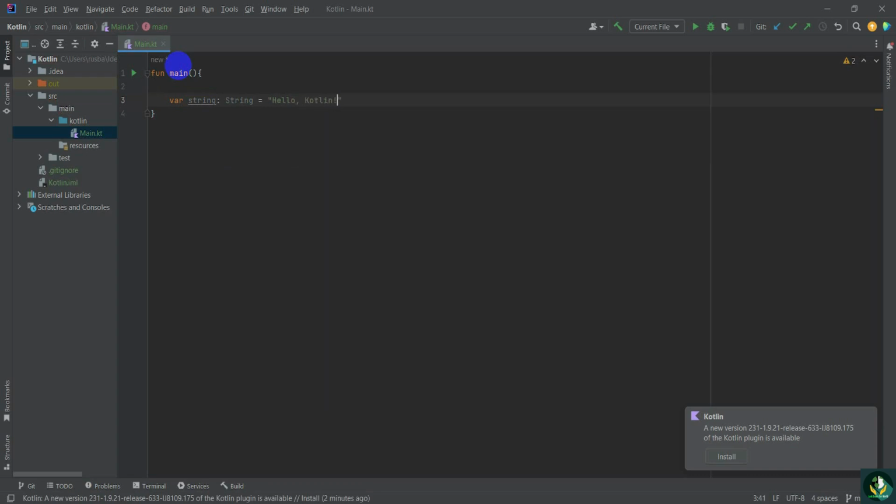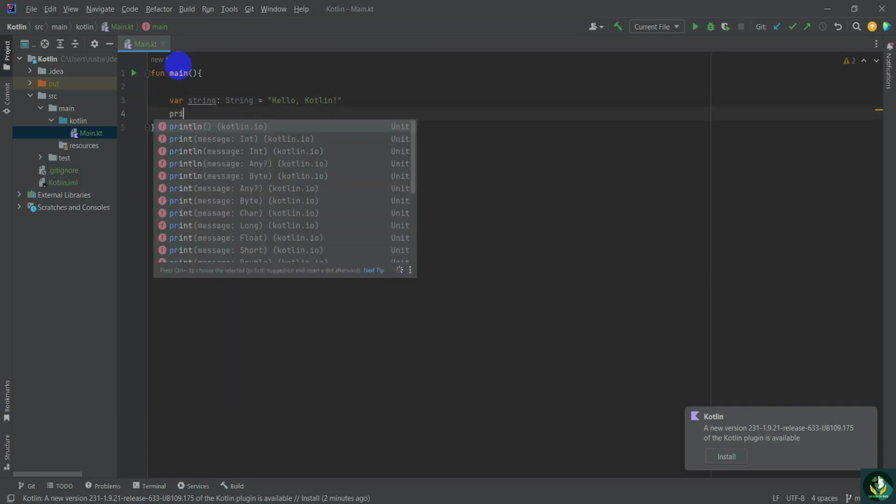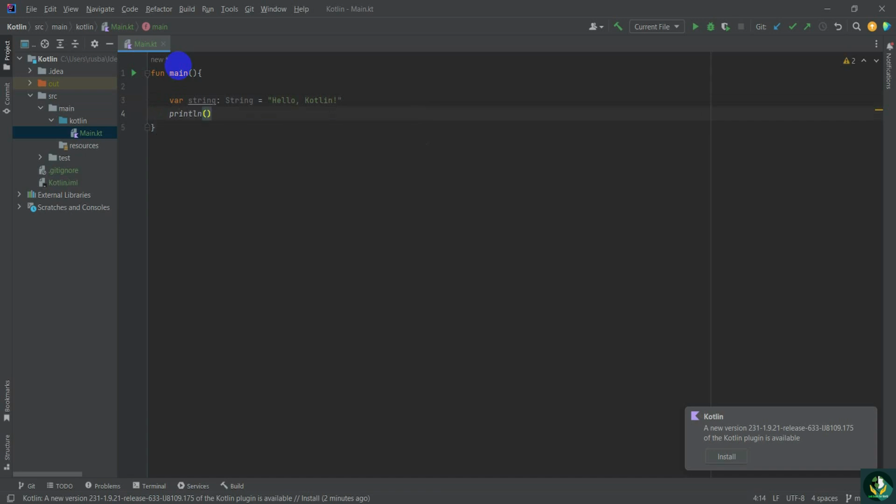Then I go to the next line and create the print function. So now type println, and first of all I type the double quotation, and inside it type the dollar sign and print the string. So I have completed this code. When you run this Kotlin program, it will generate the following output. So now save this code and press the run button.